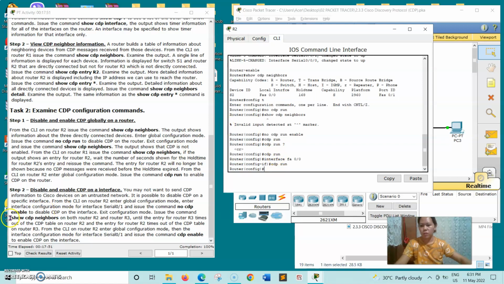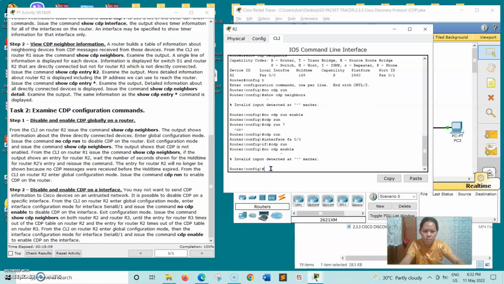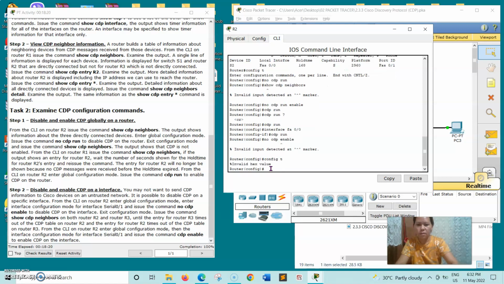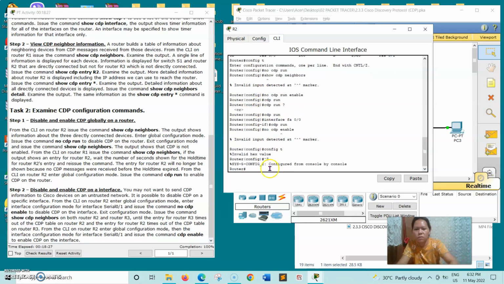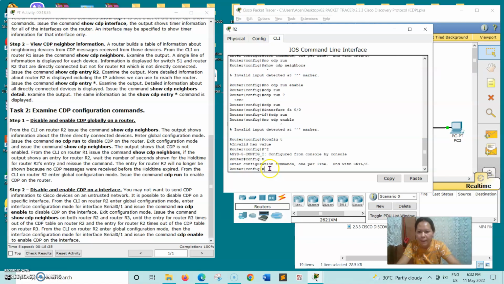And let's proceed to step 2, no cdp enable. Okay, no cdp enable. So config. But I did that already, so let's press Control Z, config t, then no cdp enable.